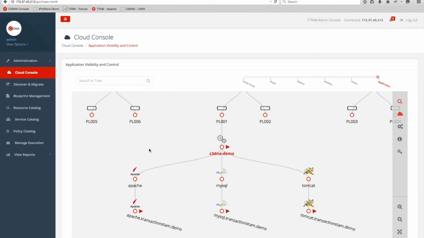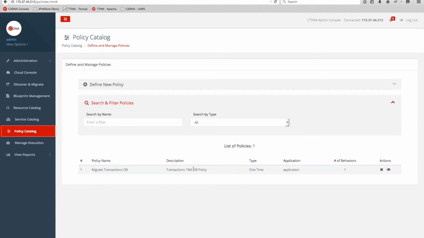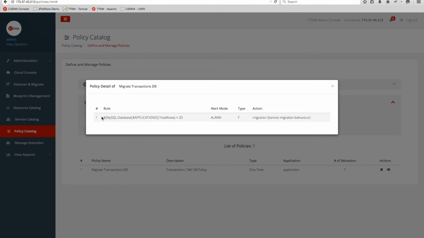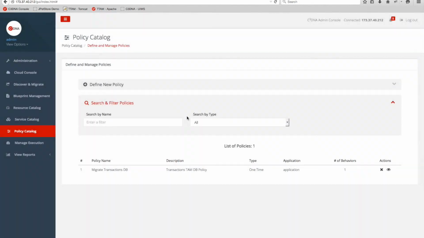What we're going to do now is apply a policy. So we go to the policy catalog. I already have a policy here that says that if the number of total rows to the application database is greater than 20, then perform a migration. So we have a fairly comprehensive policy engine that can be allowed to define new policies. You can specify them as part of the blueprint, or you can define them through the GUI here.